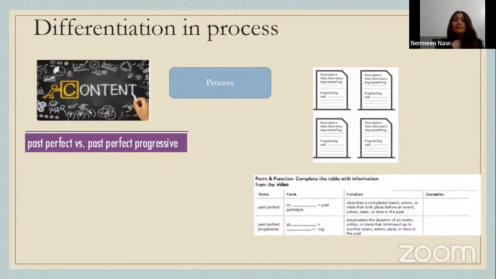What is differentiation? The teacher's response towards the student's needs. Every one of the students has his own needs, has his own level. So I should deal with everyone individually, or each group individually. How can I do that? I can do that throughout five levels: content, process, product, affect, and learning environment. Content, what I'm teaching, so I'm going to differentiate according to level. Process means how I'm teaching it, so I'm going to differentiate according to their learning style.